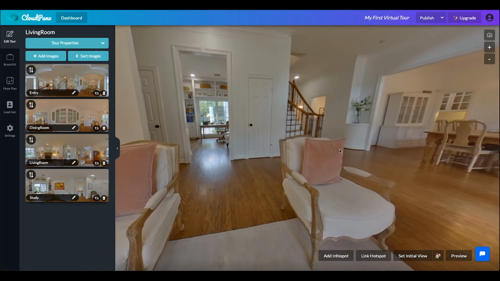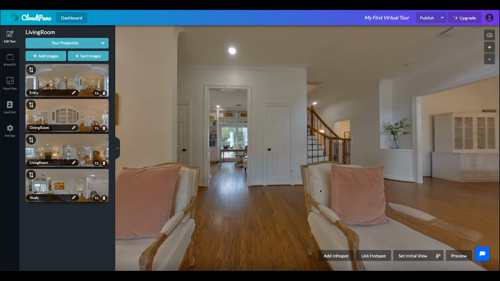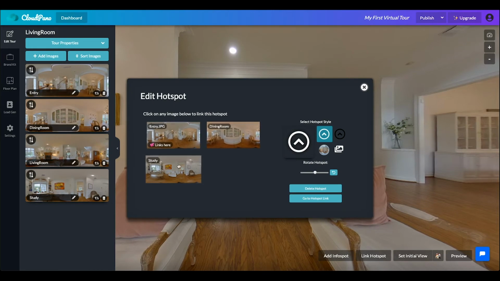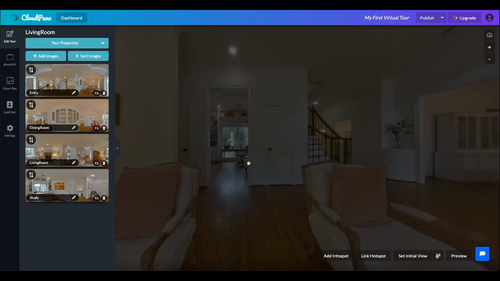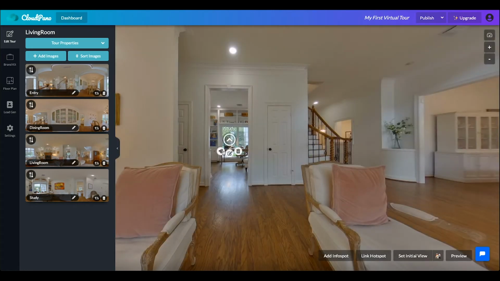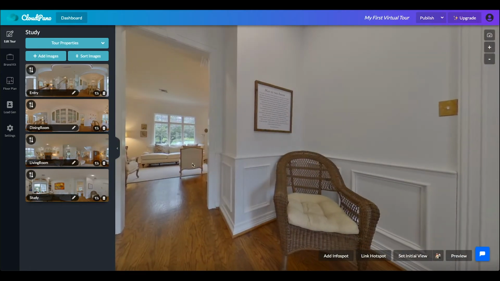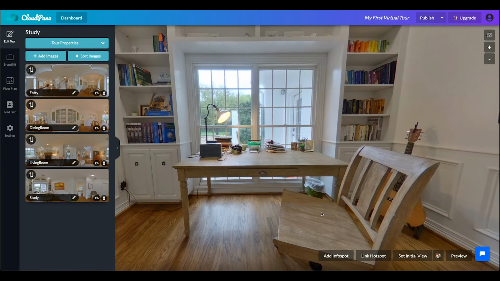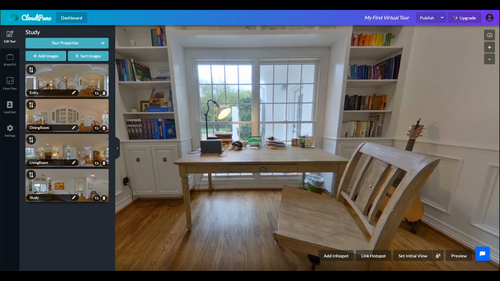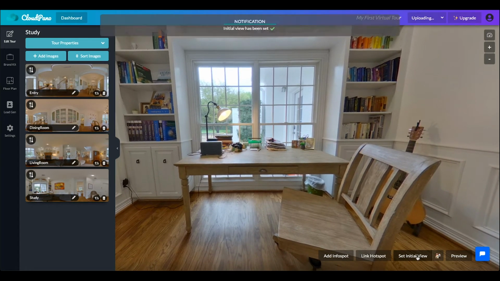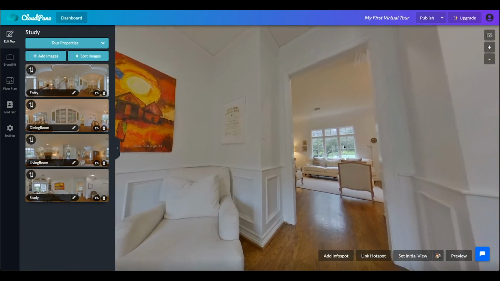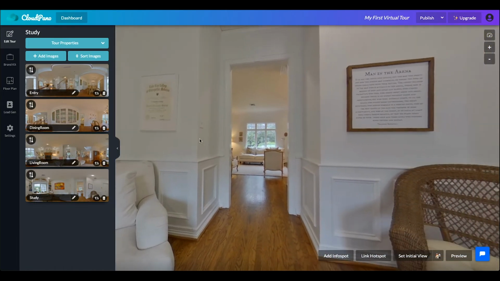Okay, now I have one last room to document, and I'm going to put a link to the hotspot in the study here where we started this tour. Let's go into the study. Let's rock it on over there and set our initial view right here. Okay, initial view set. Now let's also jump back around here and make that close the loop.